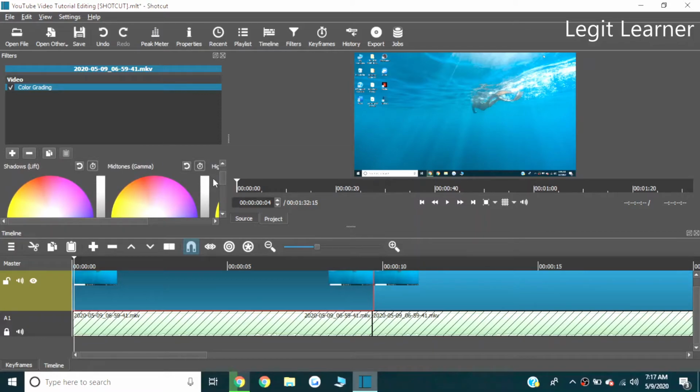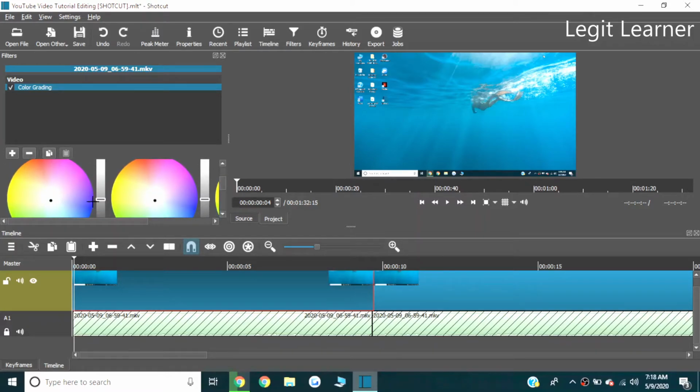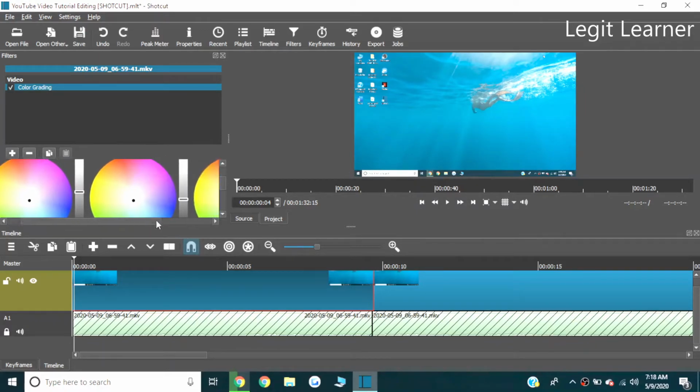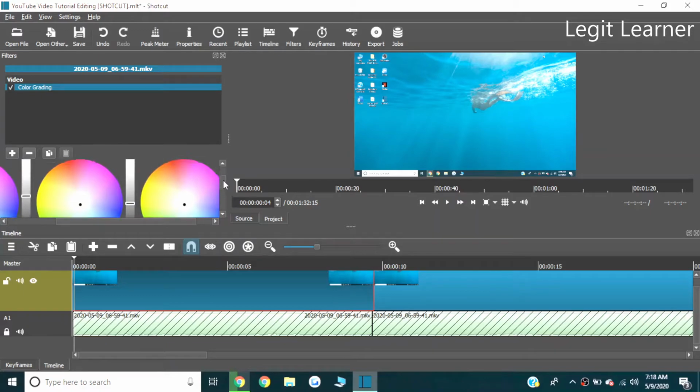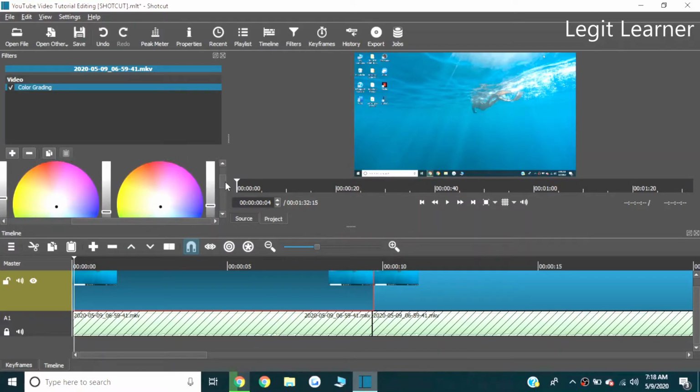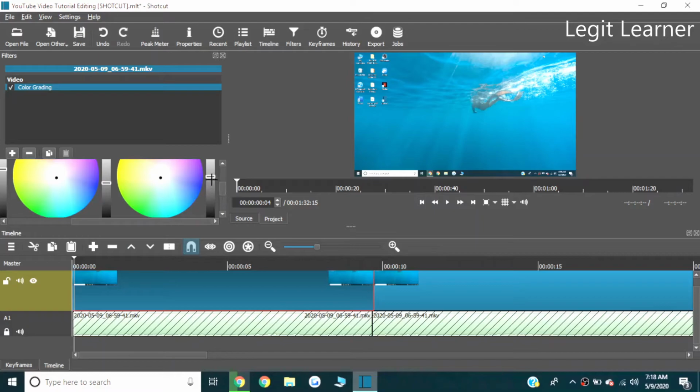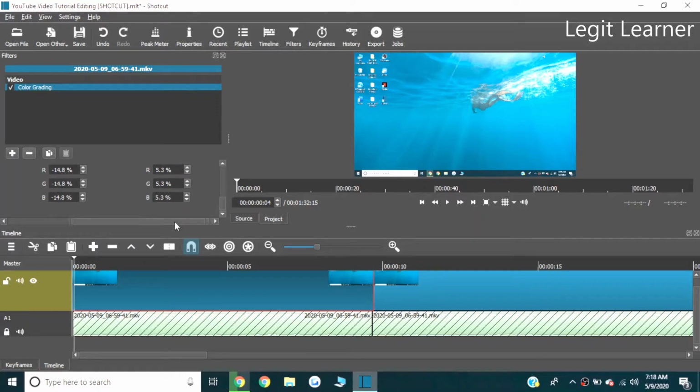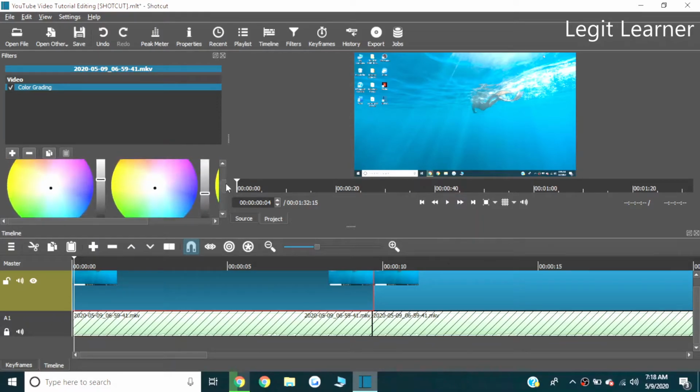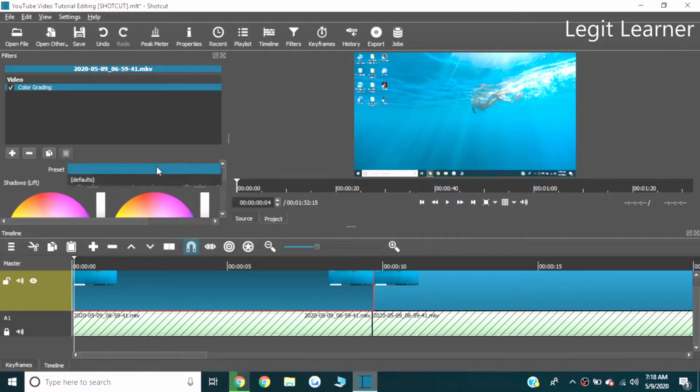So the shadows, I want to lift it a bit. I want the shadows to be a bit higher. And then the midtones, the gamma, I want it to be a bit darker. And then the highlights, I also want it to be a bit lighter. Now we're going to bring it down a bit. So these are the basic color grading that we're going to get preset. So these are the basics. So now we have done color grading.